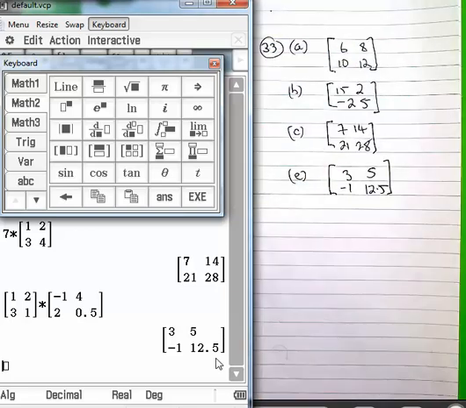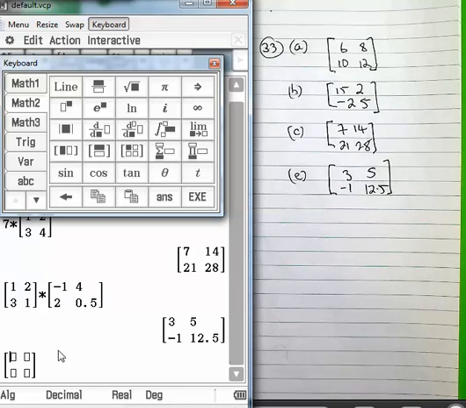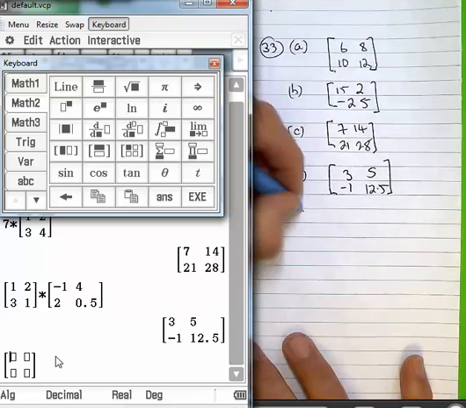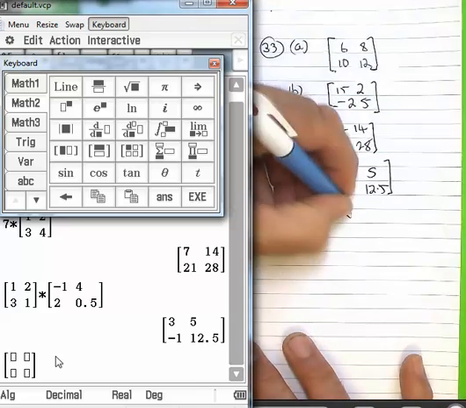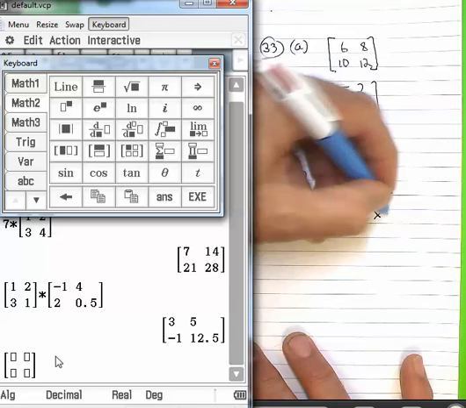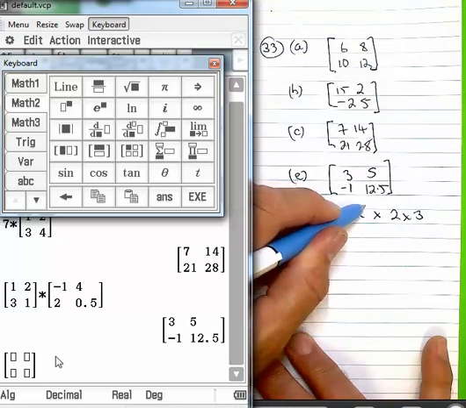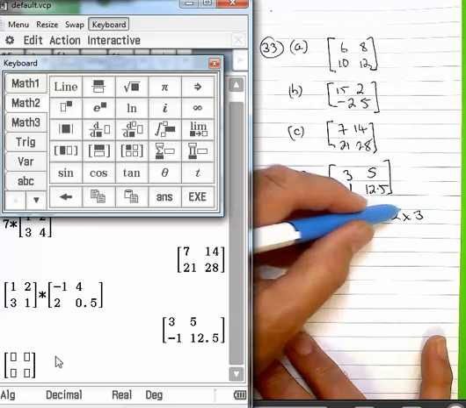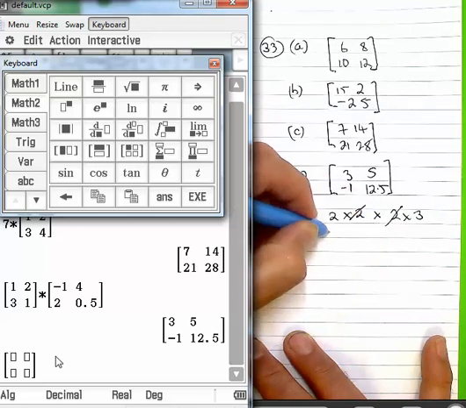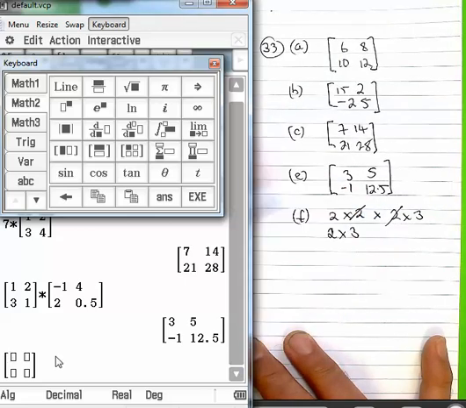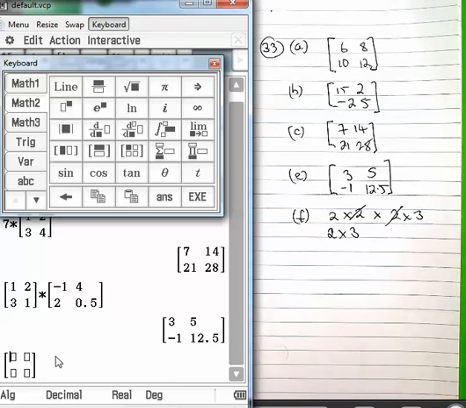I'll demonstrate F, which lets you write out the answer. So in case F, it's a 2 by 2 matrix by a 2 by 3. Because the column number of the first matrix corresponds to the row of the second, you'll have an answer matrix in the order of a 2 by 3 matrix.